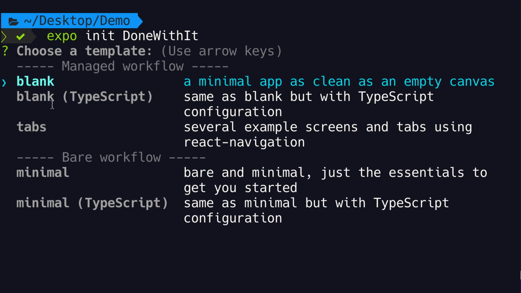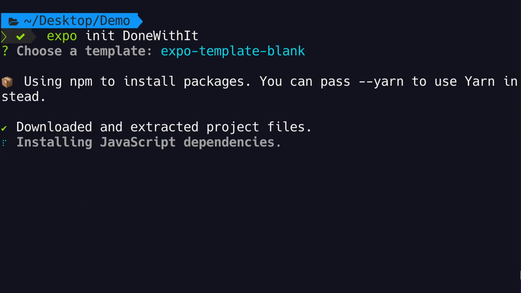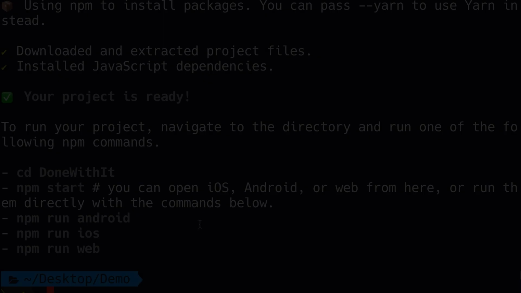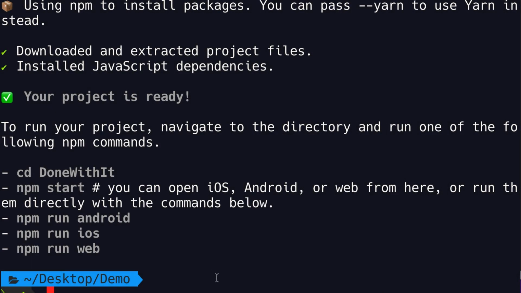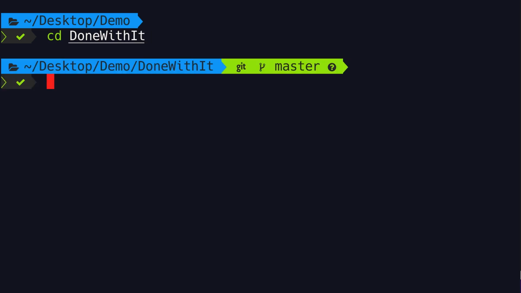In this course, I'm going to go with this blank template. We also have a template with TypeScript, but I'm not going to use that in this course because I don't want to bring extra complexity. So let's use the blank managed workflow template. Now this is going to take a while, so I'm going to pause the recording. All right, our project is ready. So let's go into this folder and then open it in VS Code.